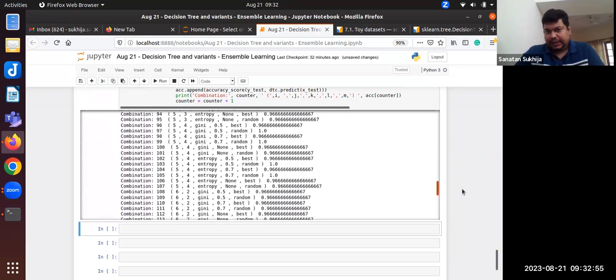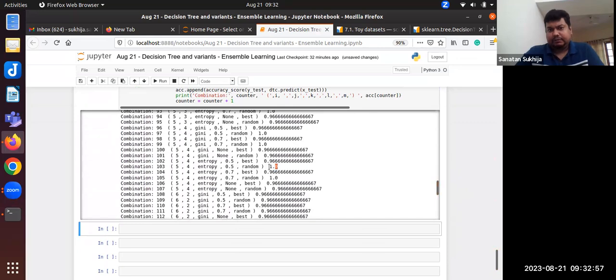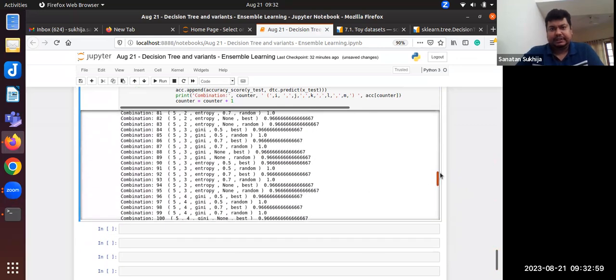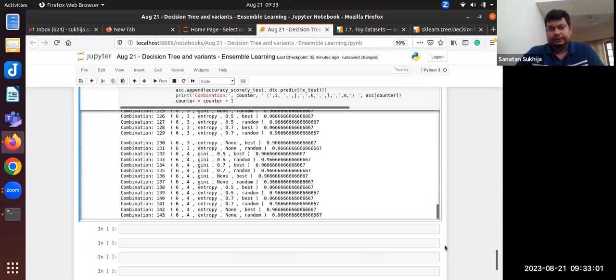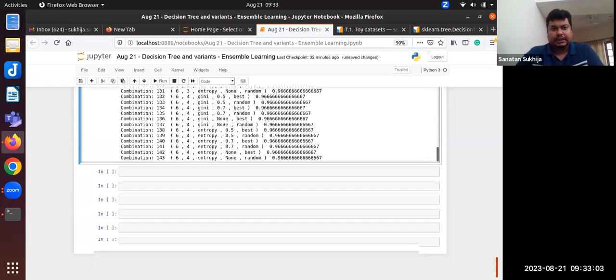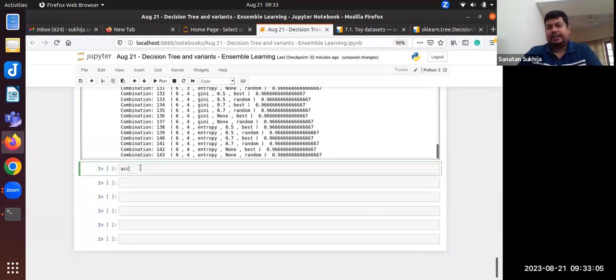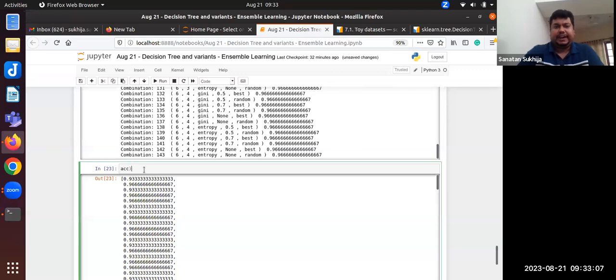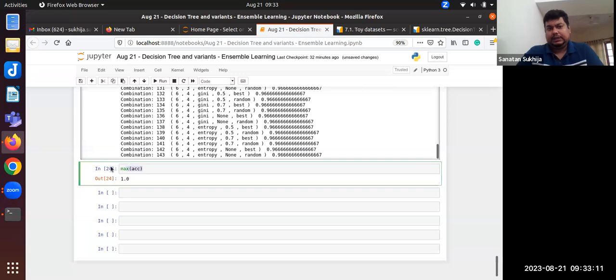I don't see it going higher than, no, in some cases it is touching 1 also. So we have printed all the combinations, and these are their respective accuracies. I'm going to find the max one. All right, the maximum is 1. Let's look at the index of this.